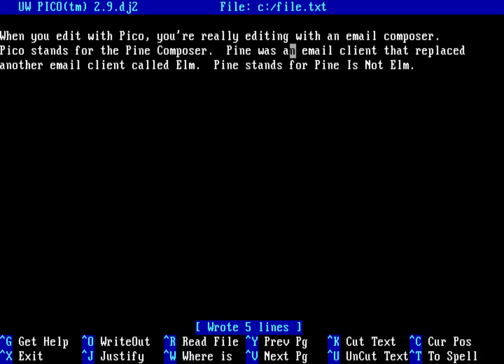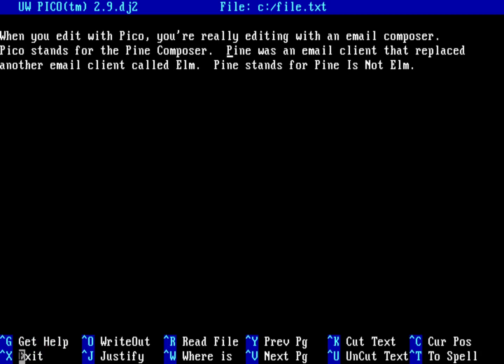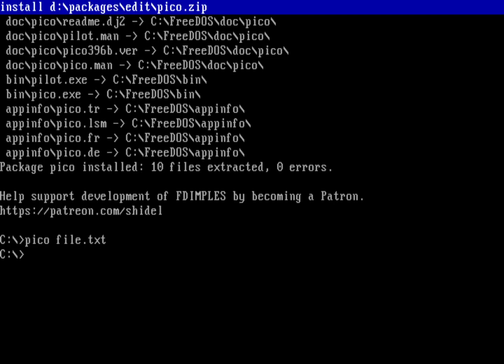You can also, by the way, use the mouse to select these different options down here at the bottom. And so I can, for example, get help just by clicking on Get Help. Right, and I can use the mouse to then exit the help. So you can use a mouse as well as the keyboard. And that's just a quick introduction to the Pico editor. I'll go ahead and exit the program here.